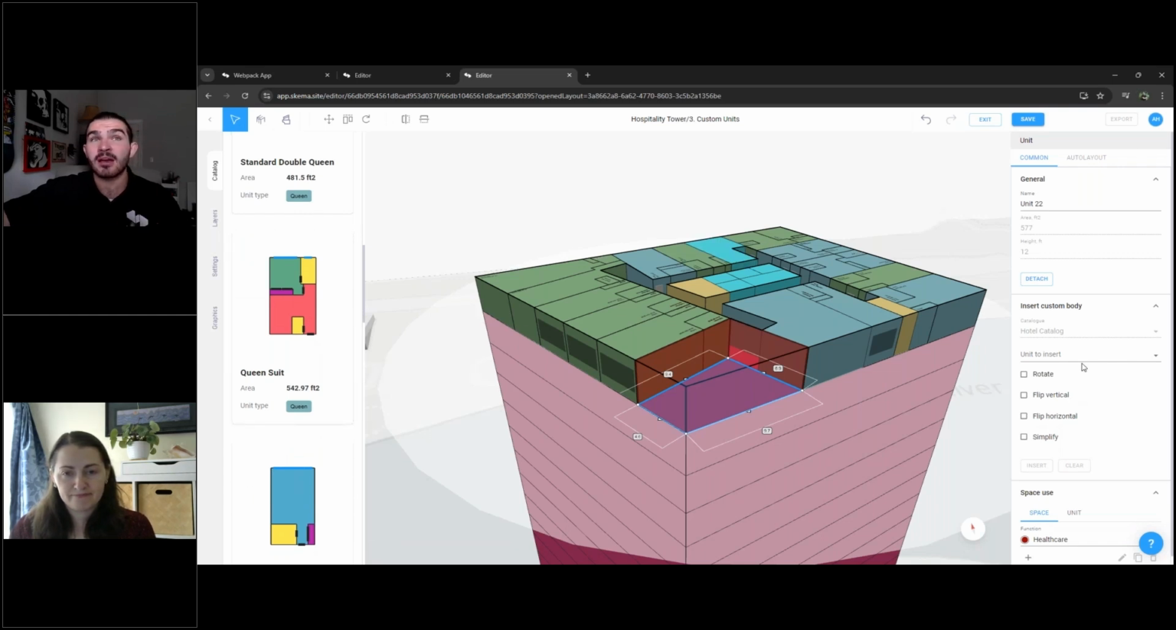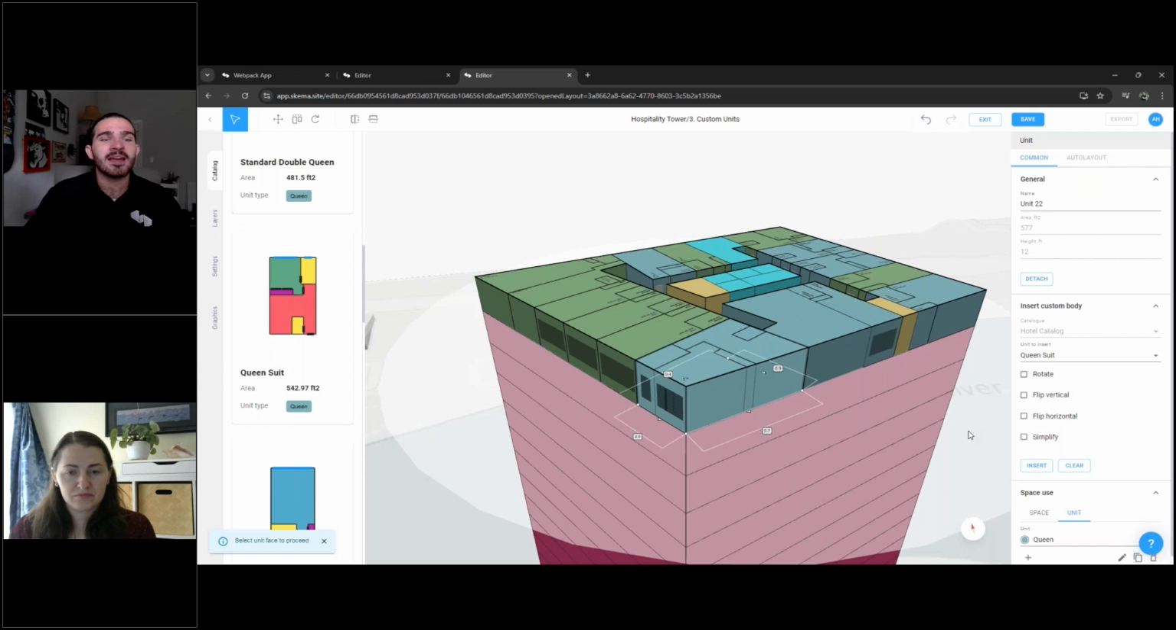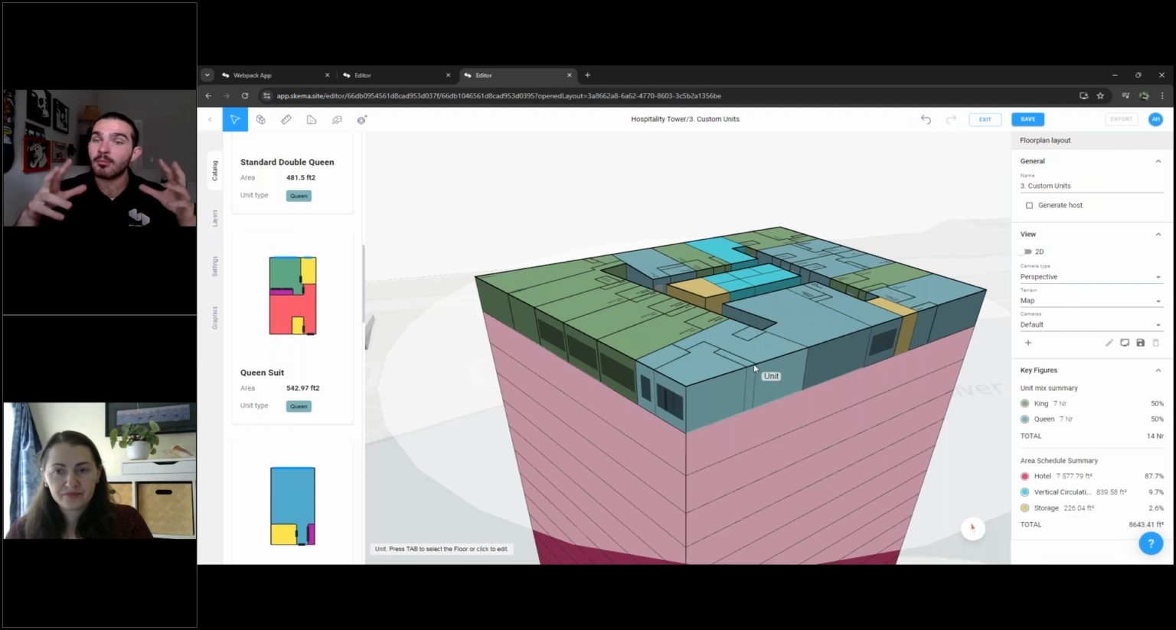So I can go to the right side of my screen, go to insert custom body, let's select queen suite, hit insert, and I'm going to select my circulation wall. Give it a second to load. And now what has happened is all the embedded information within that queen suite unit, such that I put right here, has now been reshaped and morphed to this new geometry.